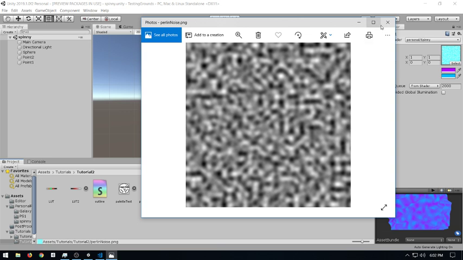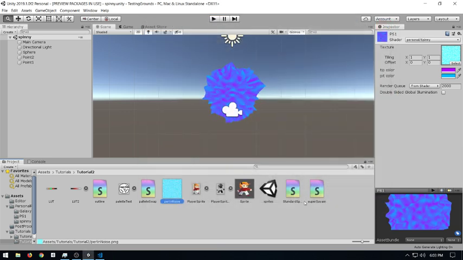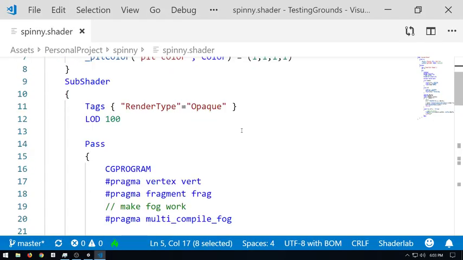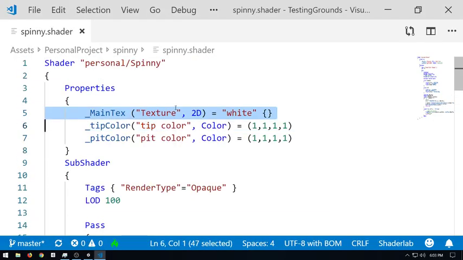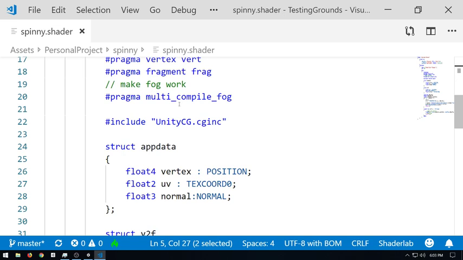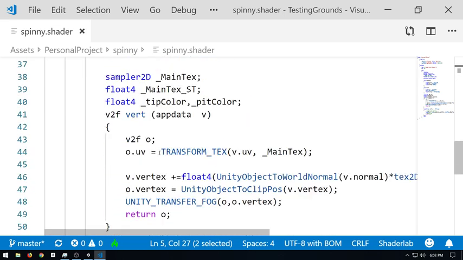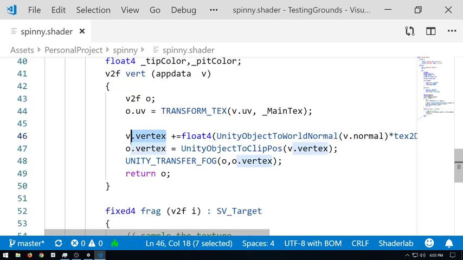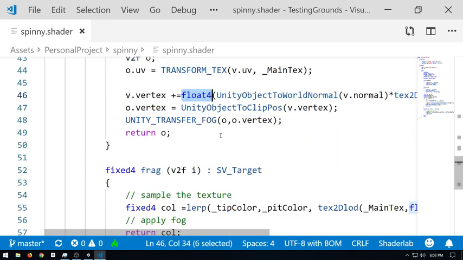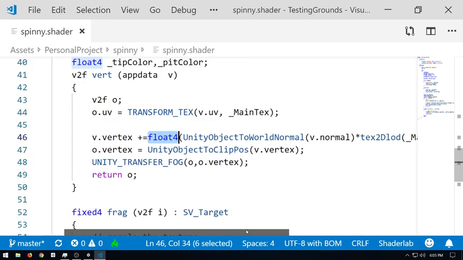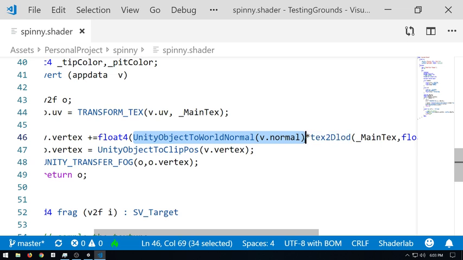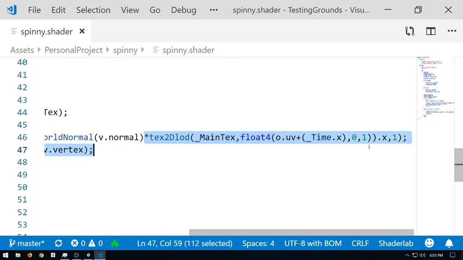But yeah, so what I'm doing is I'm saying, hey, here's a main texture, and then in my vertex function, I'm saying, hey, v.vertex plus equals some float4, and I'm taking the normals of the object, that's a topic we're probably going to have to cover next week, and multiplying it by the Perlin noise texture amount.